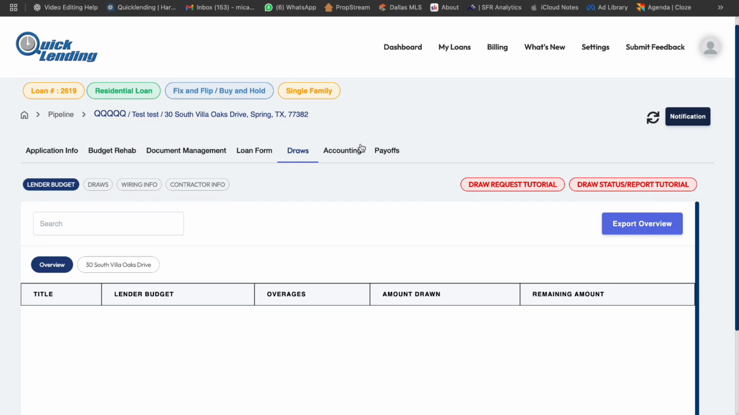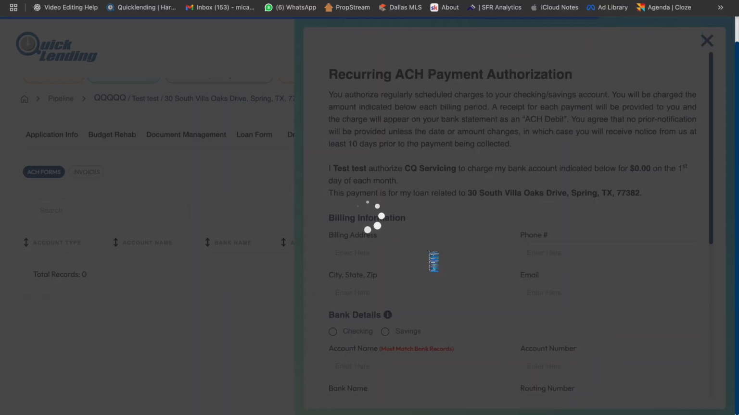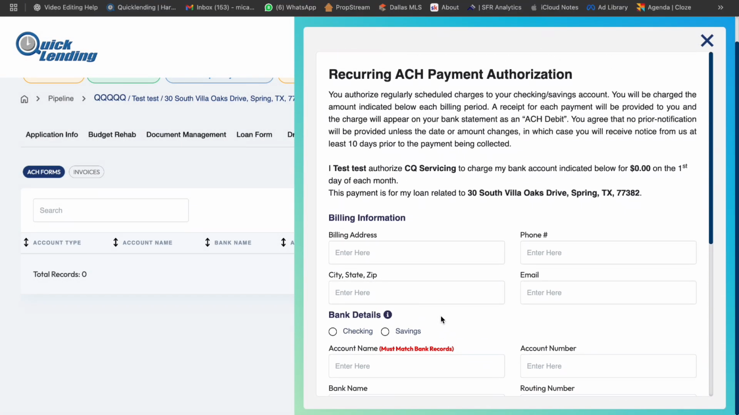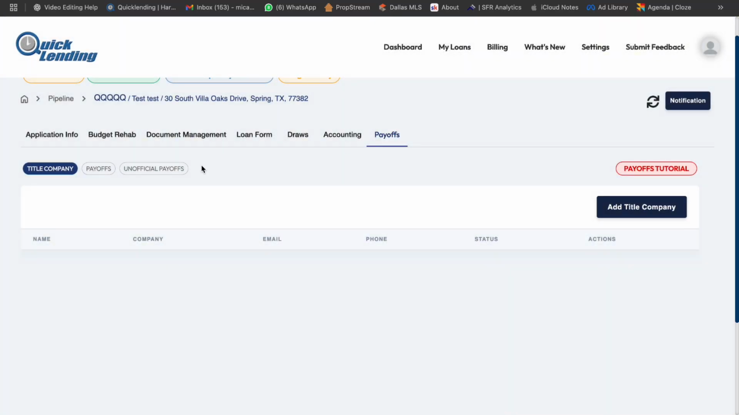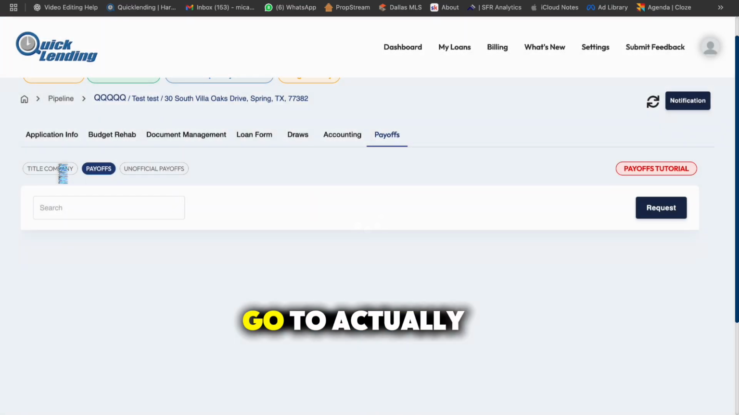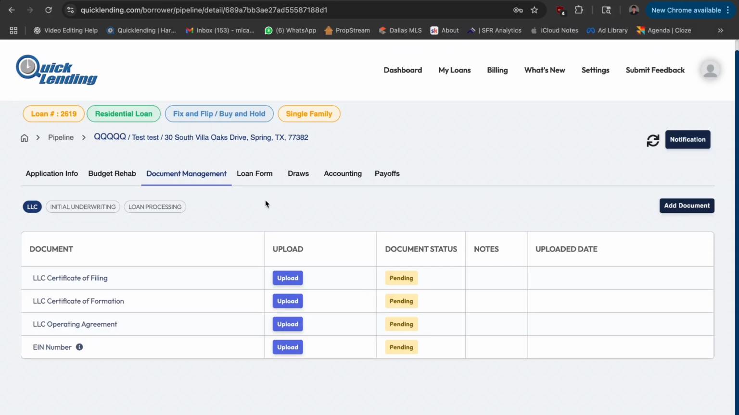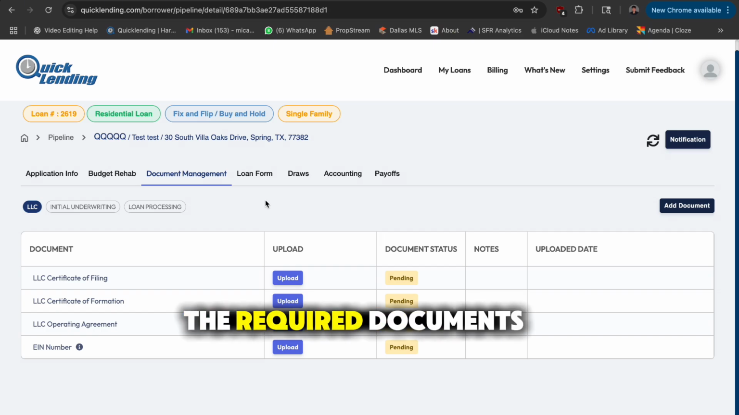just kind of discussing the rehab and how the draws work. Through here, you're going to have accounting, so you can add your ACH right here and everything like that. And then your last tab is payoffs. So this is where you're going to go to actually request a payoff for your loan, and that's if you're refinancing into another loan, etc. And so that is a very brief overview of our website and how you can upload all the required documents.